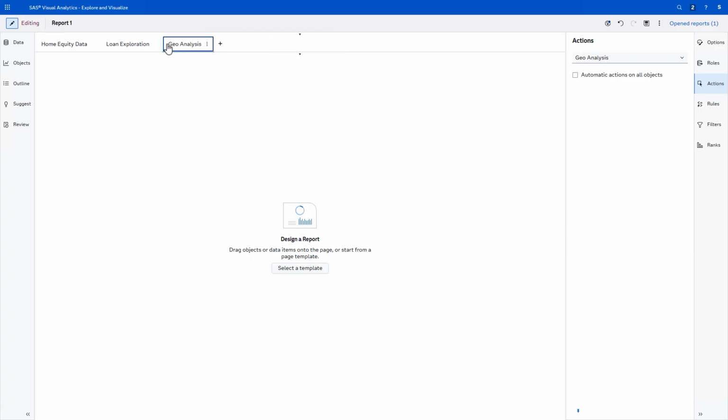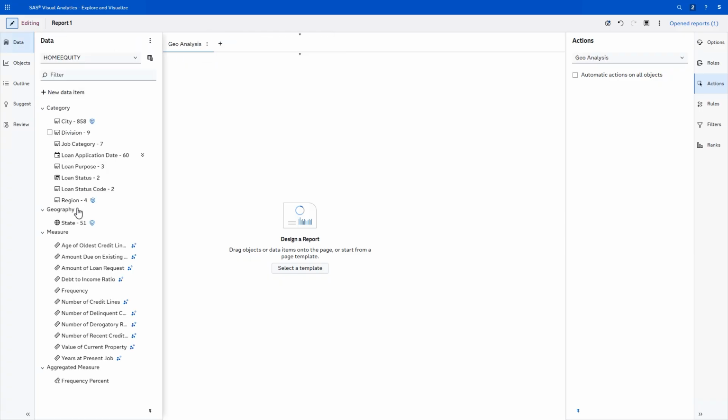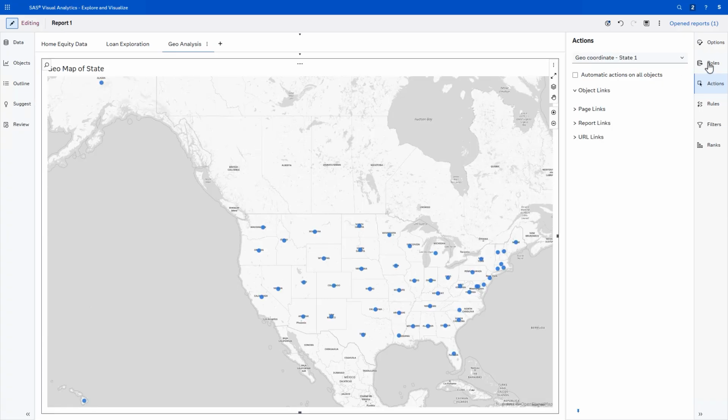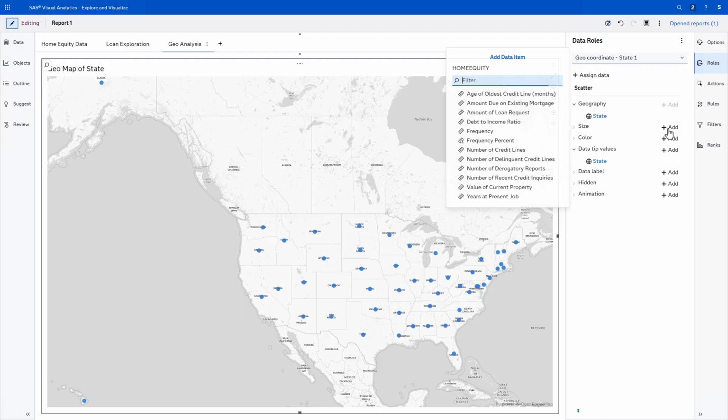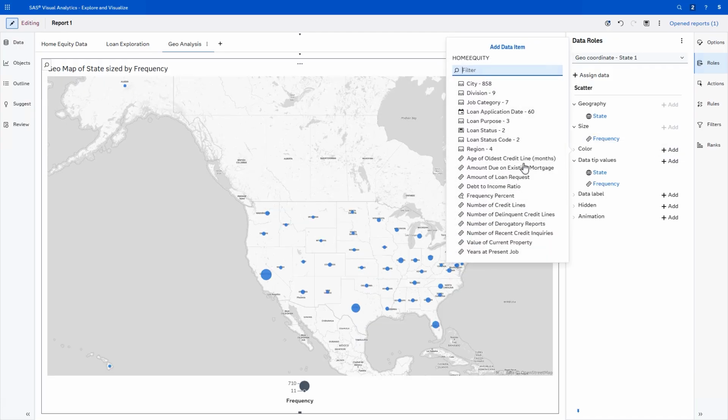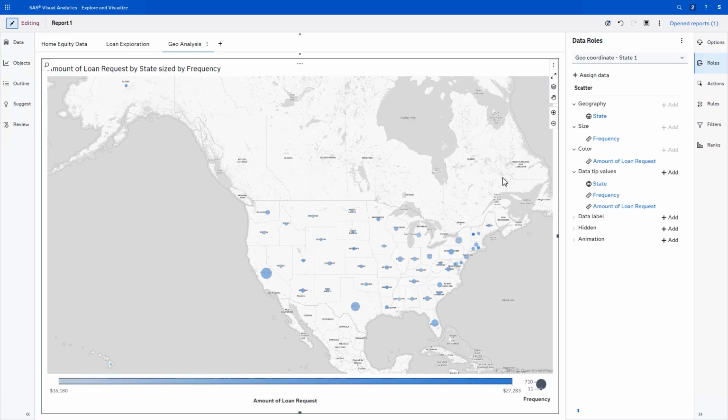Select State in the data pane and drag it to the canvas. A map is created. Select the Roles pane on the right and add Frequency to the Size role and Amount of Loan Request to the Color role.